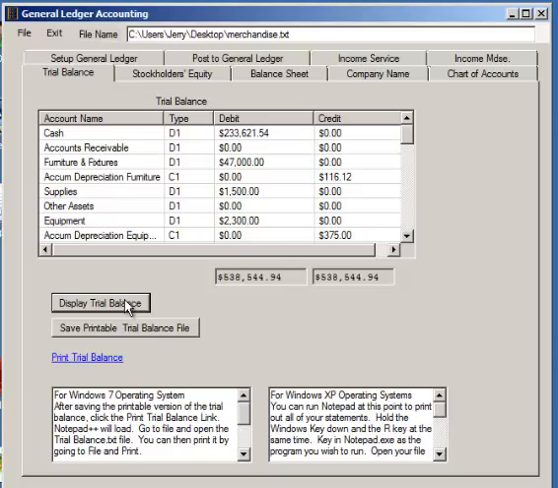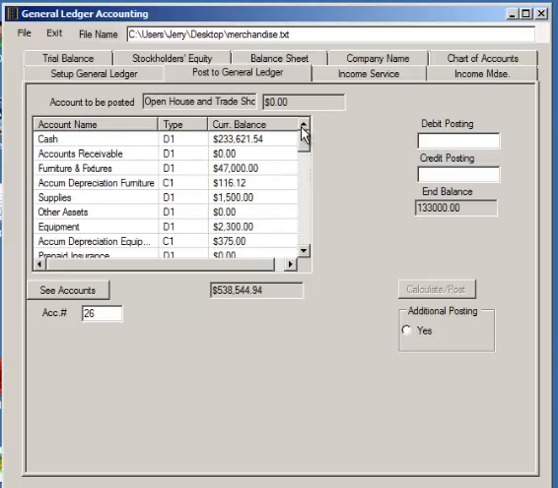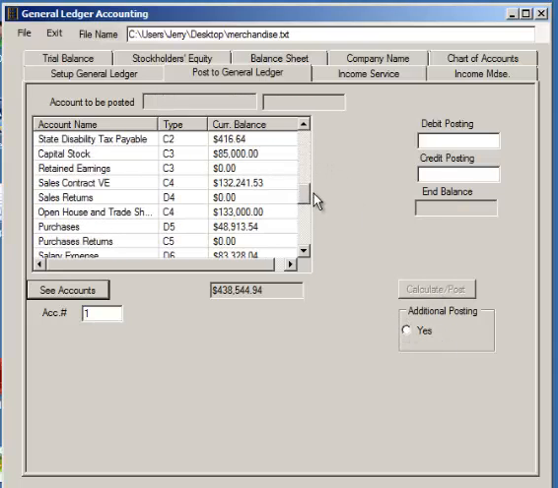Let's take a look at the trial balance. Everything still looks okay, so we don't have to back any entries out or do any more posting to correct anything. Now let's see, we have some more postings to do. We have some additional transactions that need to be posted. Let's go to cash again. And we're going to credit cash for $100,000. This additional transaction is to record the additional merchandise we need to purchase for the open house.